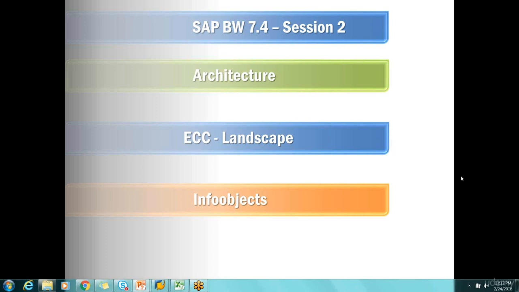In this class, we will be seeing the architecture of BW and the ECC landscape. Then we will start with the primary object involved in BW, which is the creation of info objects. What are the different info objects, how do you create an info object, and why do you need this info object? Those are the topics you will be seeing in this video.